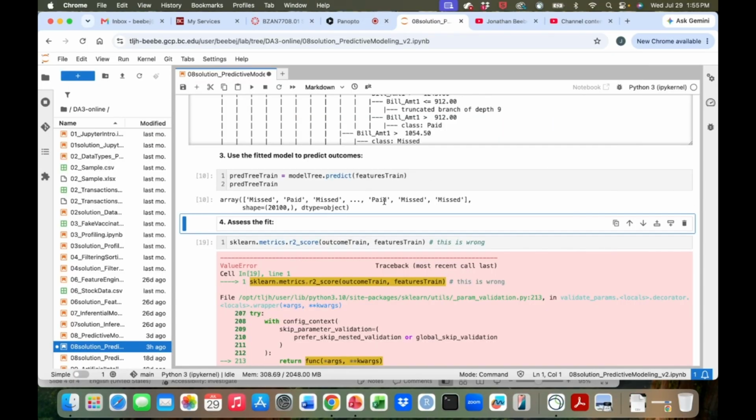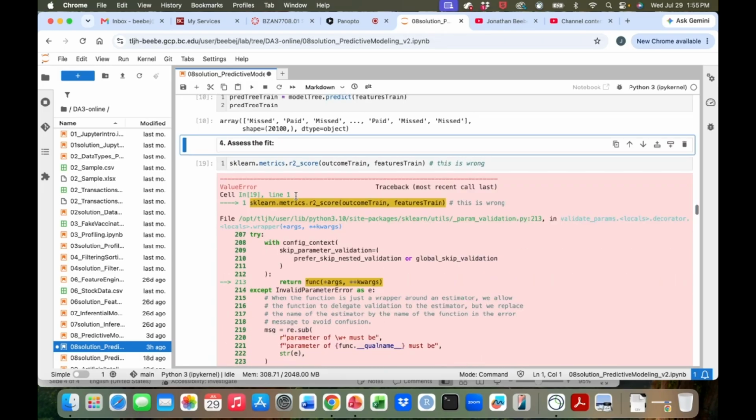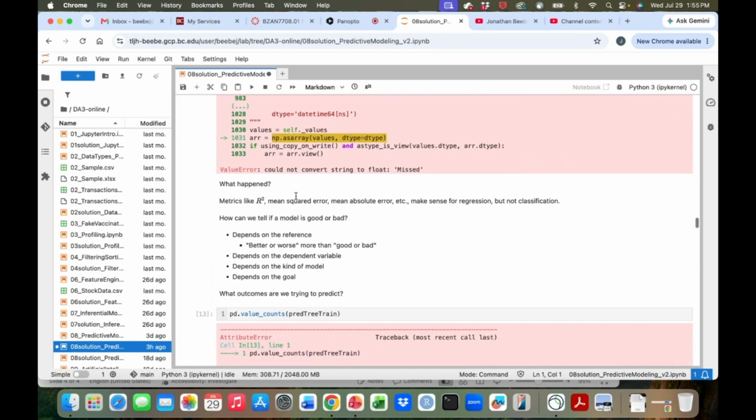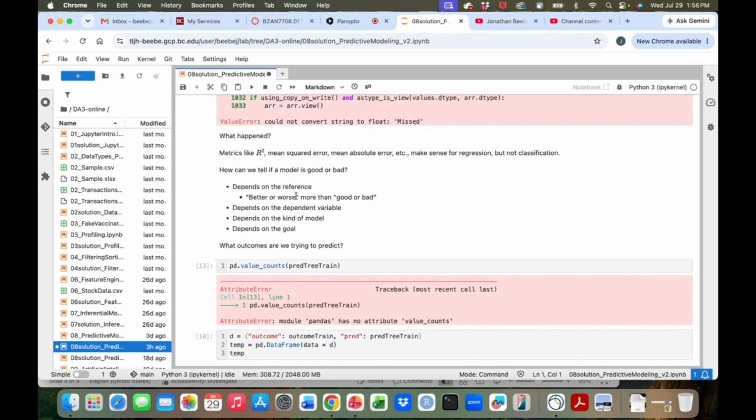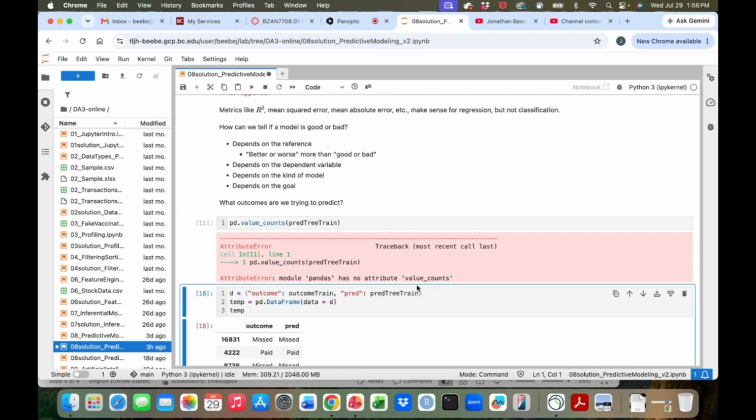Couple things I wanted to go over, but first, in the predictive modeling worksheet, a few of you pointed out an error in the script and the difference between the script and the video. So I just wanted to walk through this. In the original script, I had this pandas.valueCounts for pred tree train, and you're getting this error.